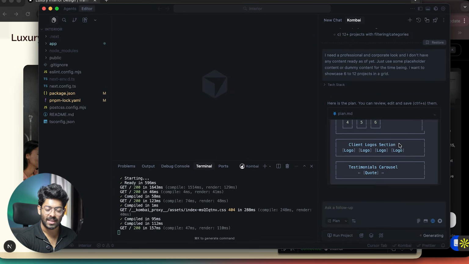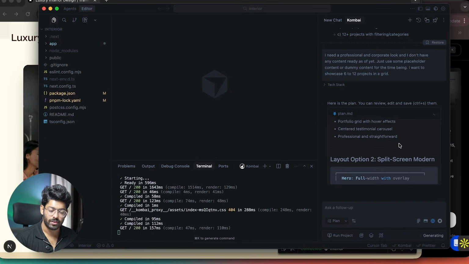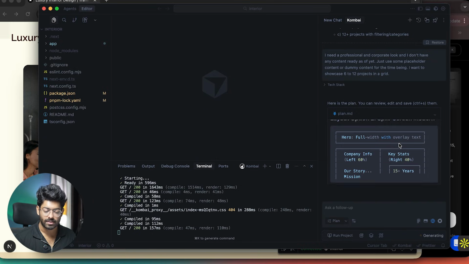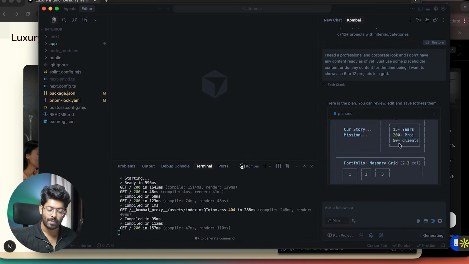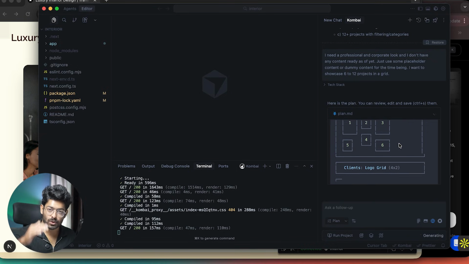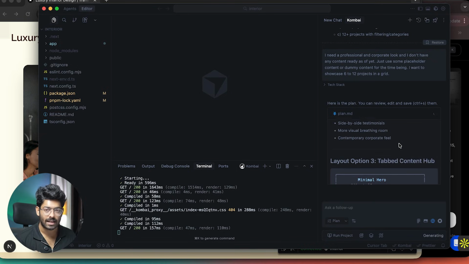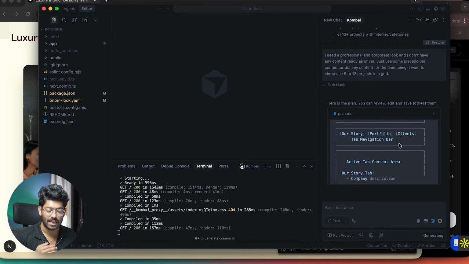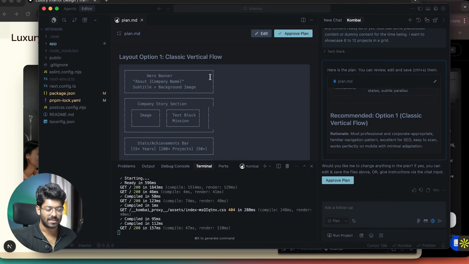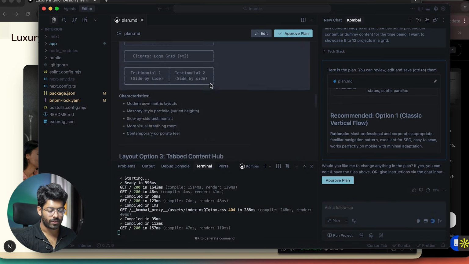So as you can see, the AI is now generating a couple of different layout styles for the about page that we asked for. And we can open this plan file and then go through all the layout styles and pick the one that we like the most. And you can ask the AI to instantly start coding the same. All right, so it's done. And here I can find a couple of different options.